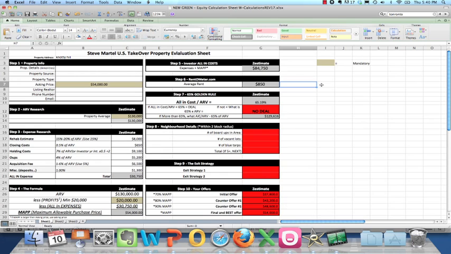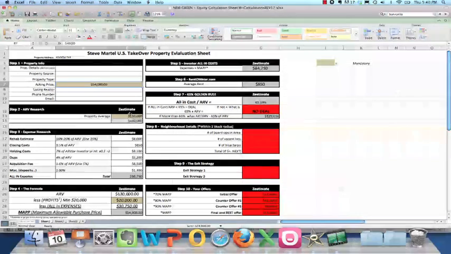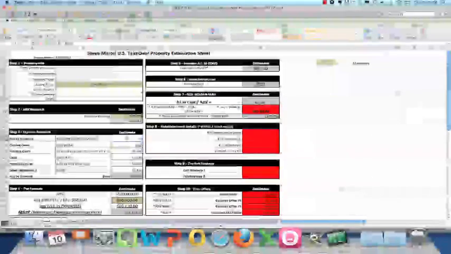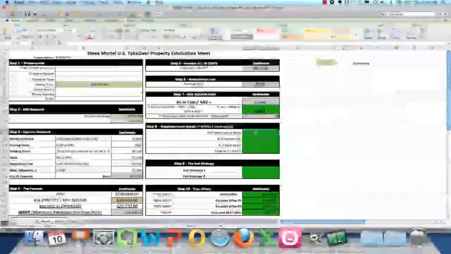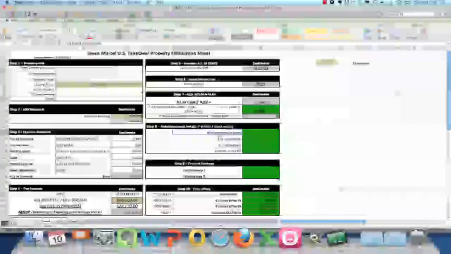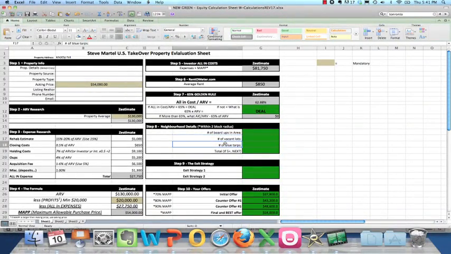In the next video, we're going to show you how to look into this specific neighborhood to see if it's still a good deal. And what I mean by that is let's go back here and put our $5,000 rehab. If it was green, then now you need to go and find out how many board ups there are, how many vacant properties there are in the area, and how many blue tarps. So if there's more than five, it becomes red and we go to the next property. So that's about all I have to share with you guys for now. Steve Martell signing off.